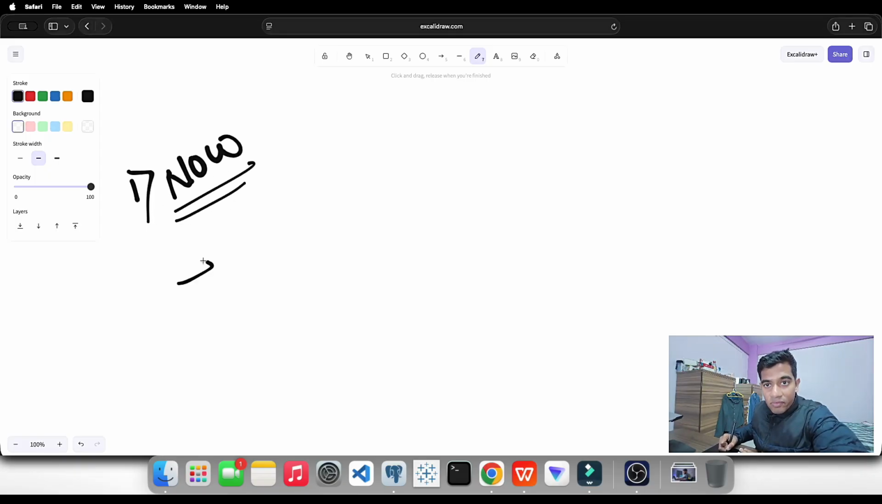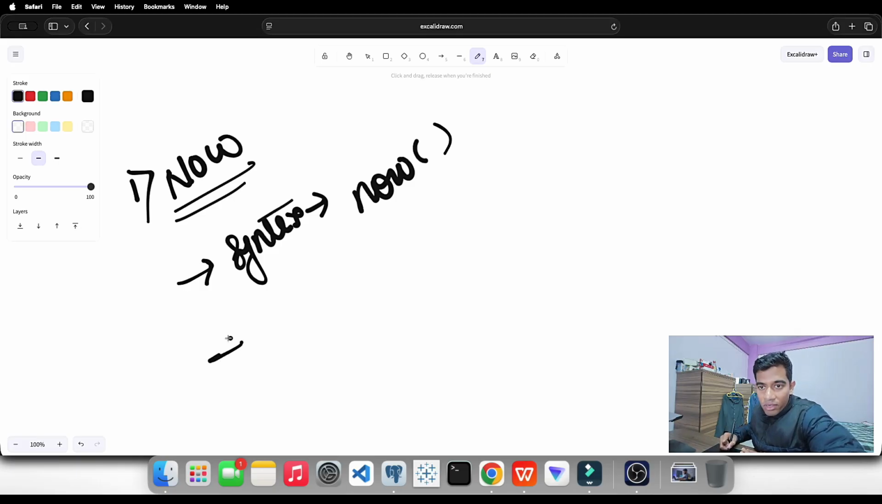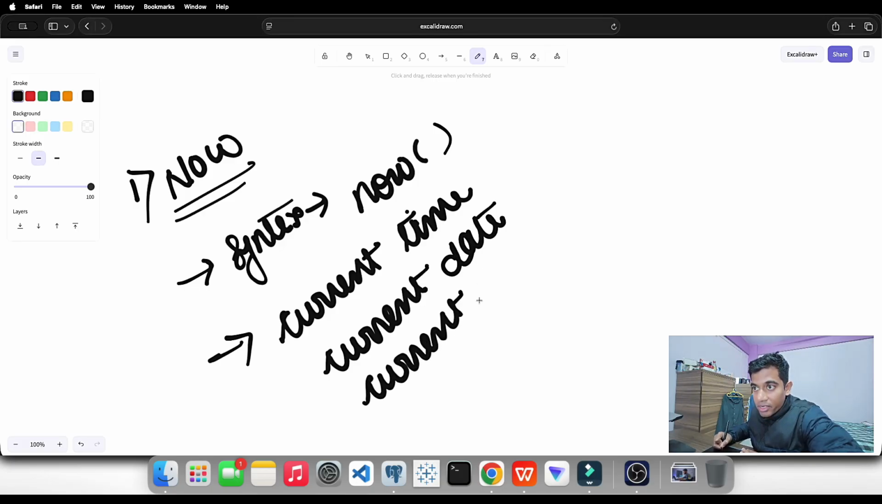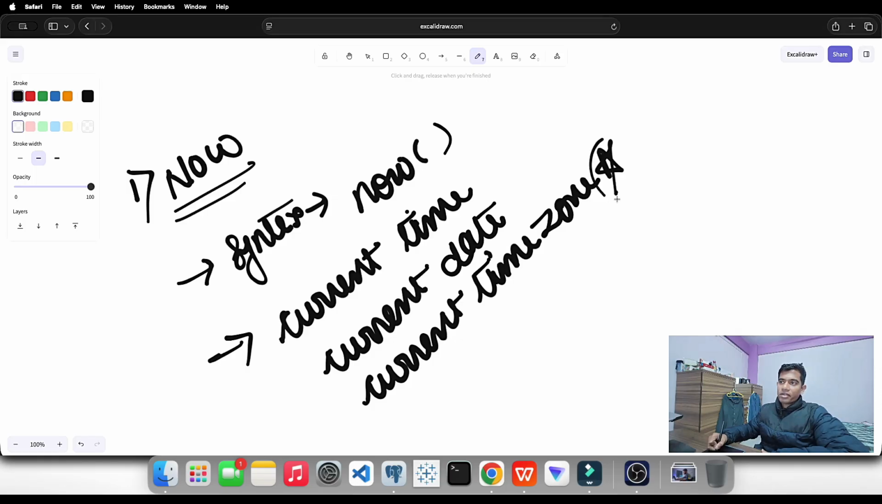Now function, what is the syntax? The syntax is now, open and close parenthesis, simple. What does it do? It gives you the current time, current date and also the current time zone. Let me tell you one more thing related to the current time zone.